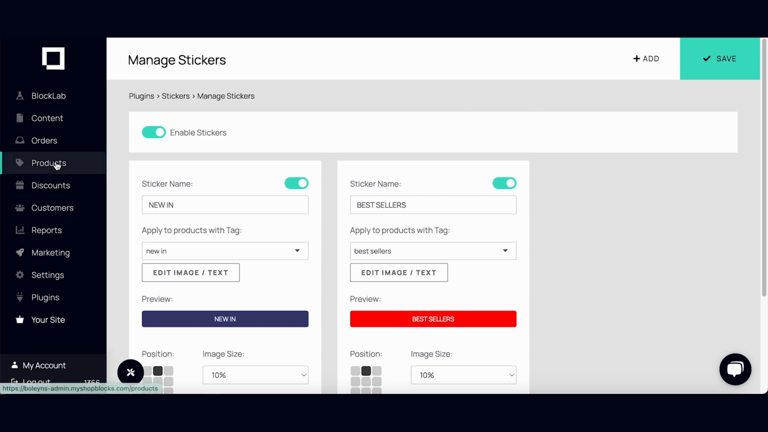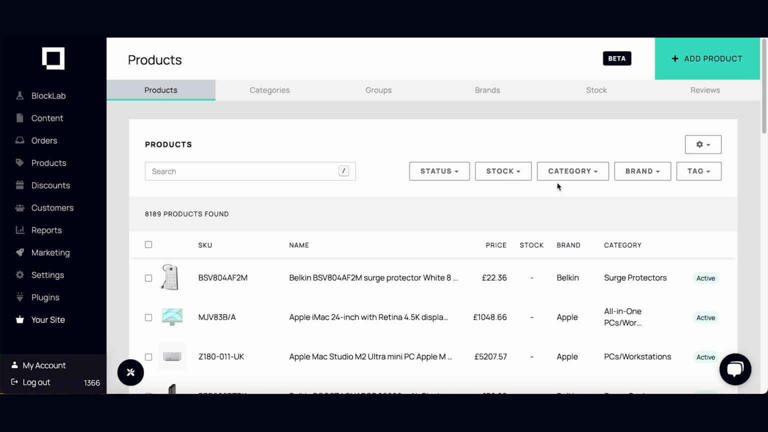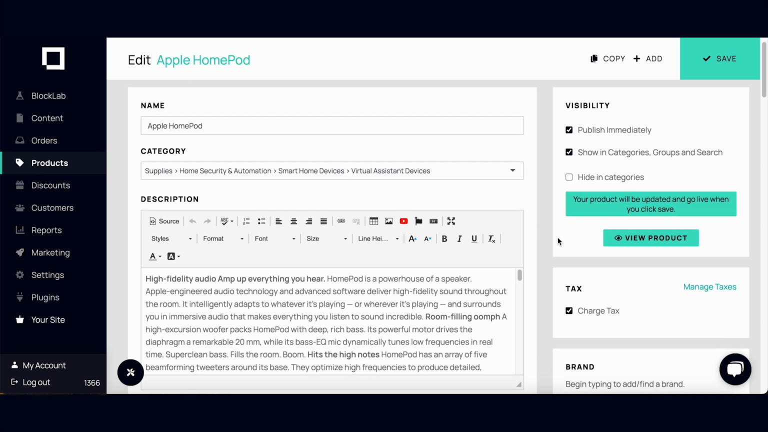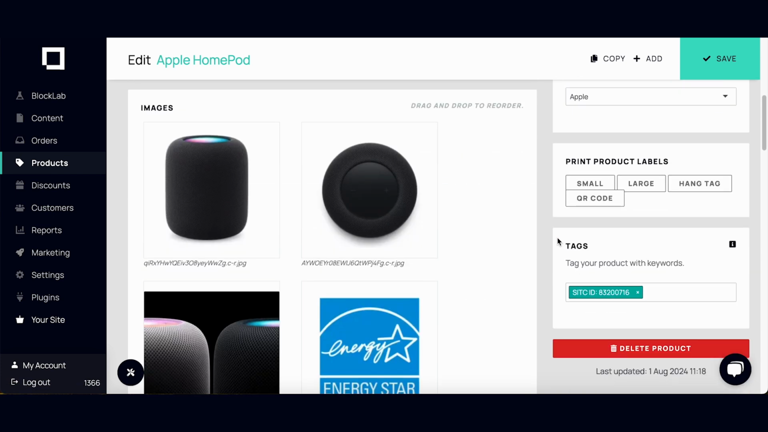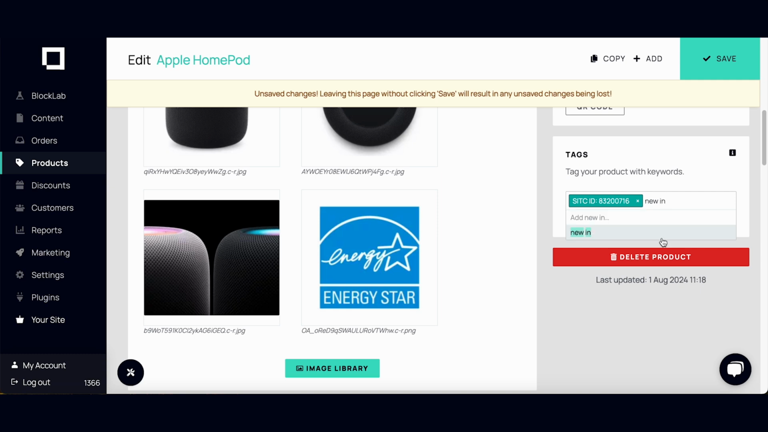Now, to apply our stickers, we need to tag some products. Go to the Products area in Shopblocks Admin System. Here I will use the filters to search for the Virtual Assistant device category. Next, I will select the Apple HomePod Mini and add the first tag we created in stickers called New In. You can find the tag section on the right-hand side of the page here.